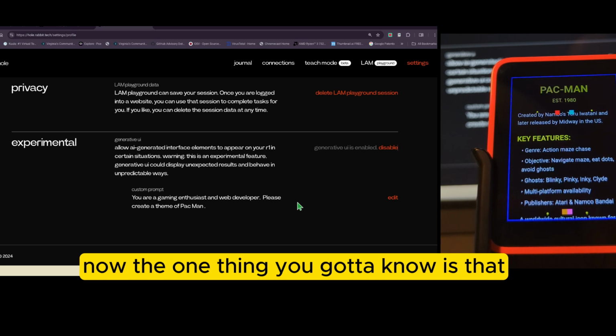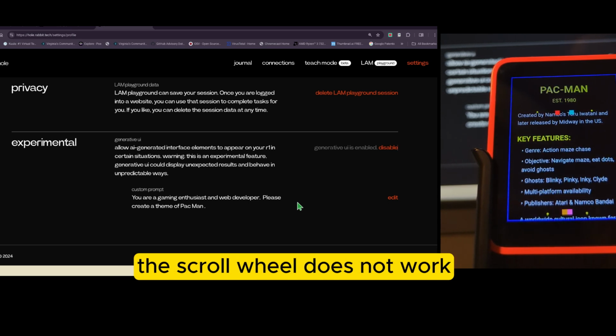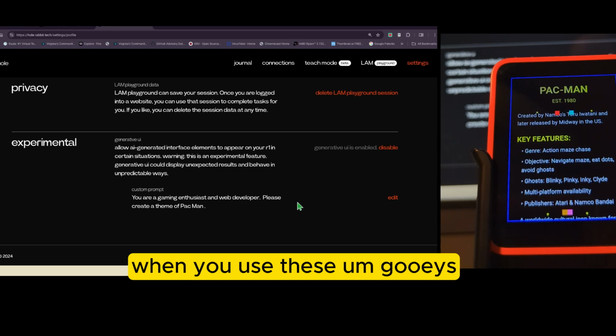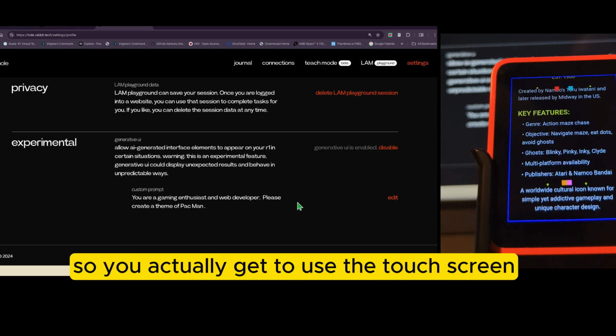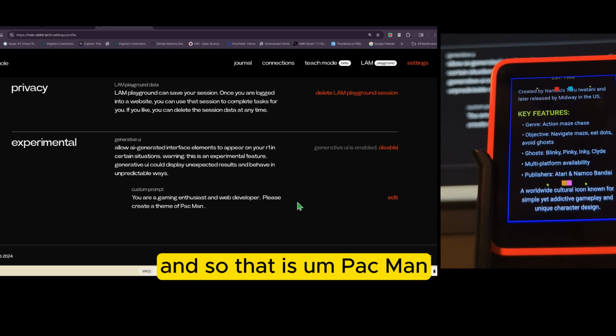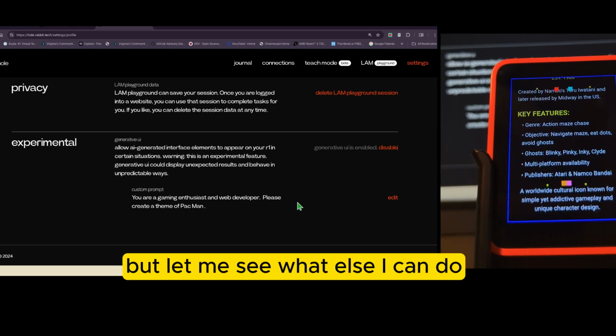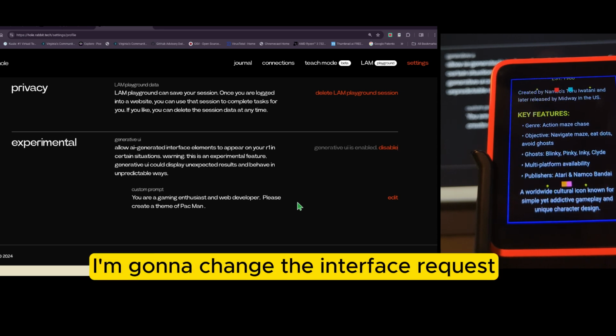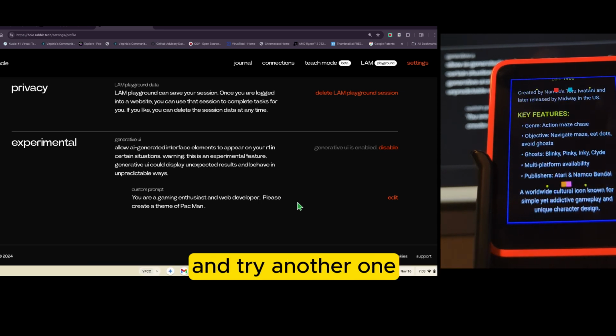Now the one thing you got to know is that the scroll wheel does not work when you use these GUIs, so you actually get to use the touchscreen, and the touchscreen will help you move it back and forth. And so that is Pac-Man, but let me see what else I can do. I'm going to put you on pause, and I'm going to change the interface request and try another one.